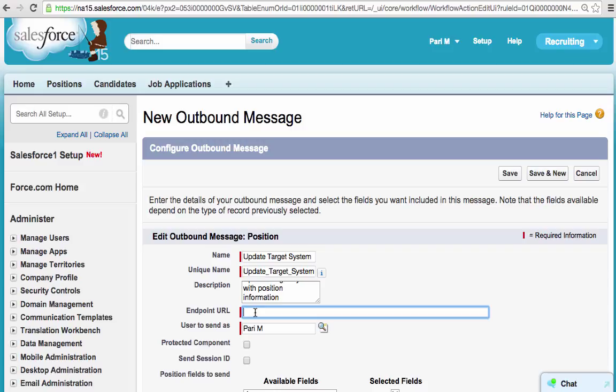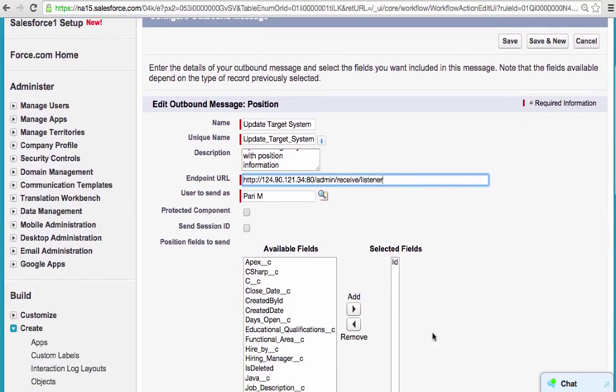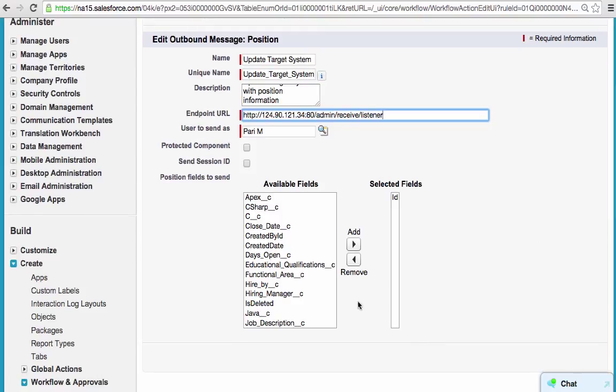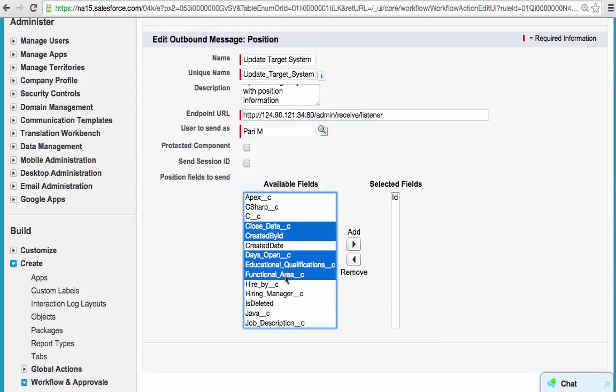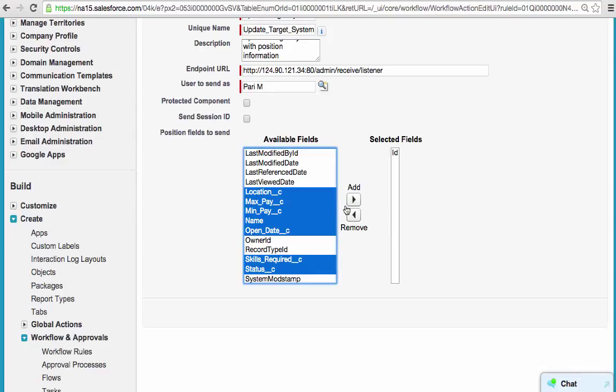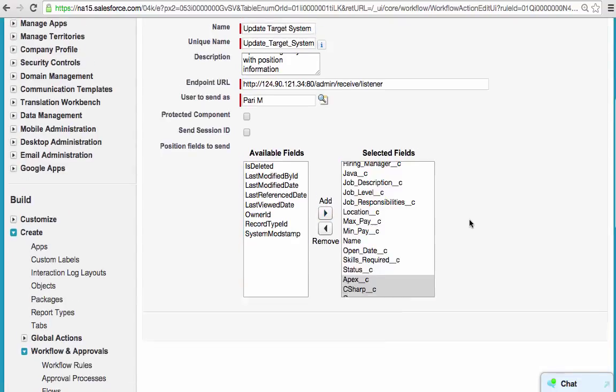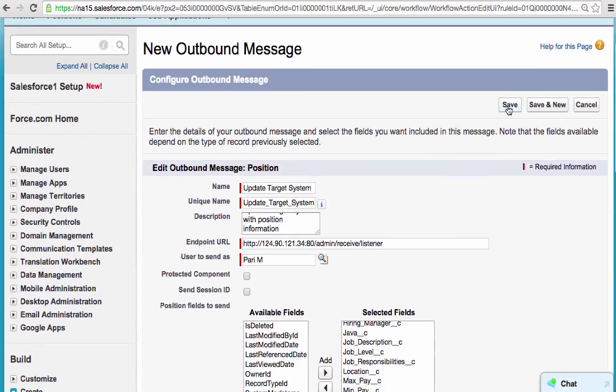The endpoint URL is the location to which the message has to be sent. I'll just make up this random URL, but in real time, you can find this out from the system administrator of the target system. And I would like to send the information present in all these fields. And let me save this workflow and activate it.